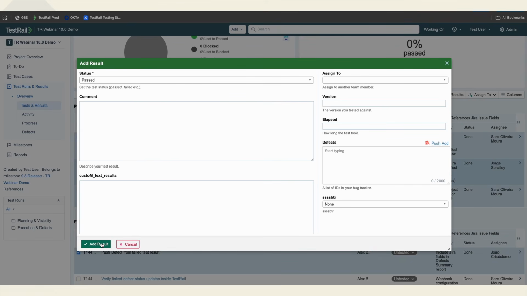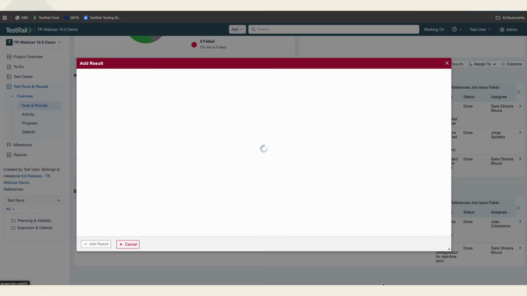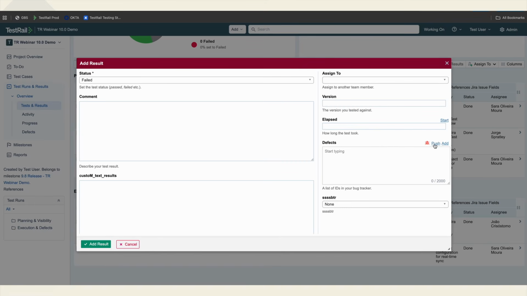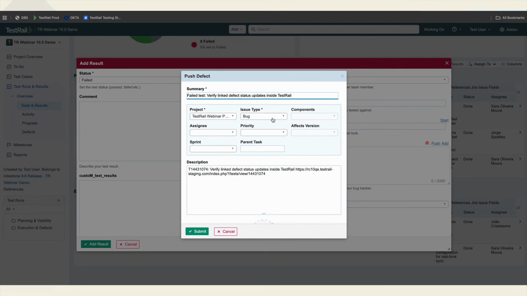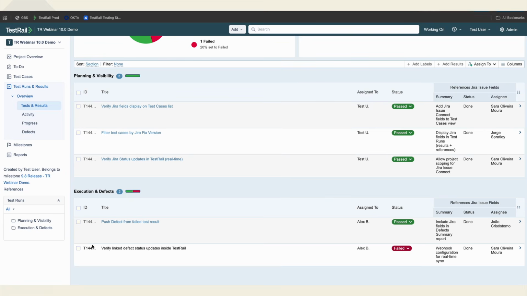And now I know I can execute the run. As I'm doing so, most tests have passed, but one fails. Now, creating a defect from TestRail isn't new, but we're bringing a small yet very useful improvement with 10.0 as well, setting default values. So I've pre-configured my push defect values in order for the project to be TestRail webinar and the issue type bug. And so these fields are pre-assigned when I push a defect, and this speeds up the process by a lot.